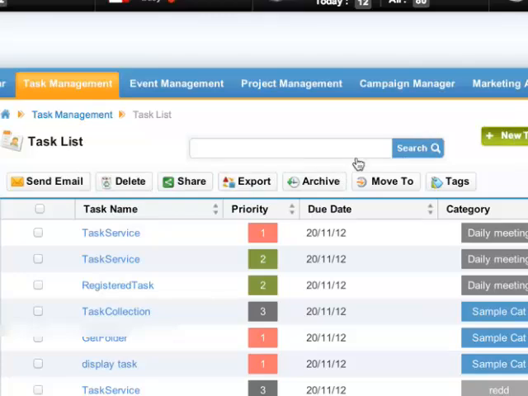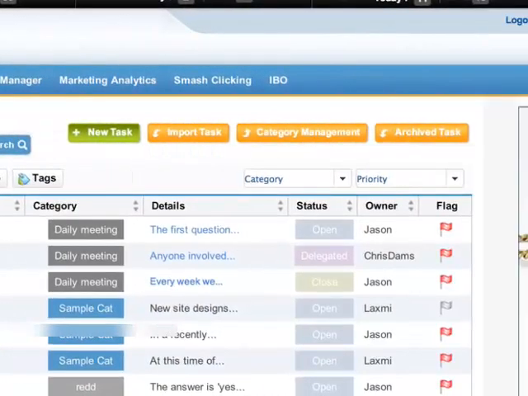Now, as you go in here and see new task, I'm just going to show you how easy this is because, again, I want you guys to see the simplicity of Smash Solutions this evening.